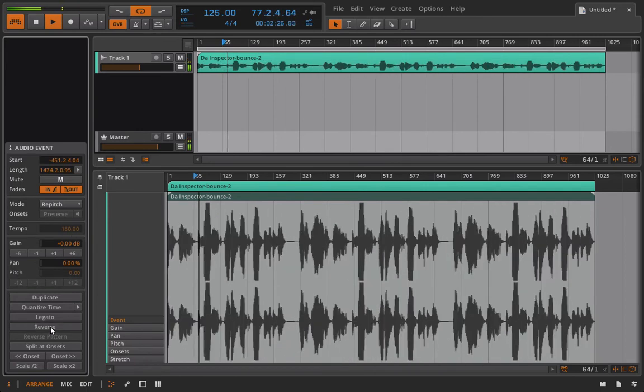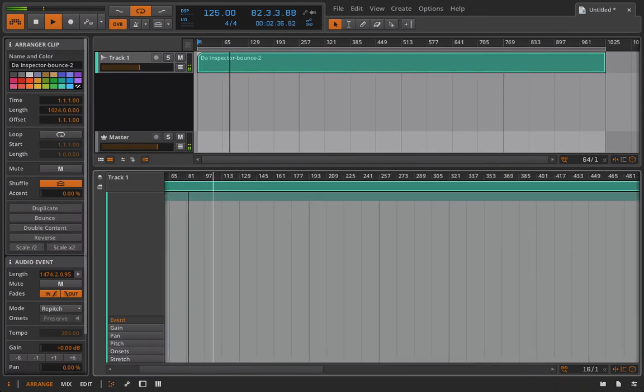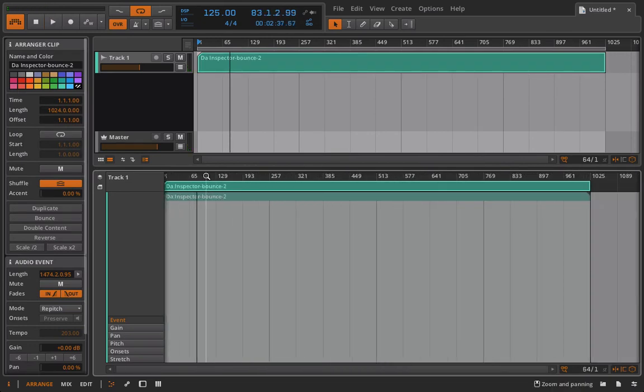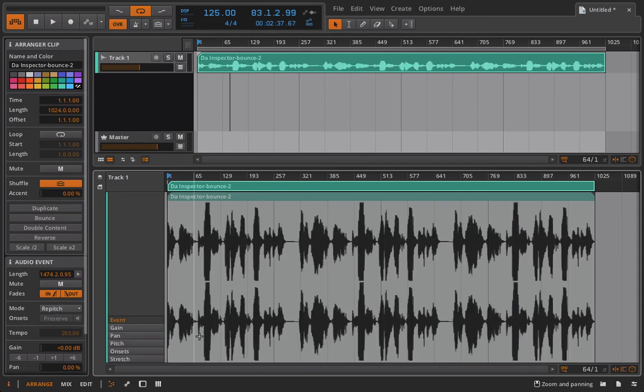Maybe I want to reverse it. And now you can see we've obviously just hit a glitch in the program and our audio file has disappeared, but it's still playing back. I'm going to try to undo to see if I can get it back. Okay, cool. We're back again, luckily.